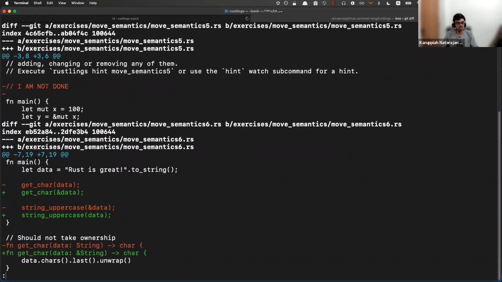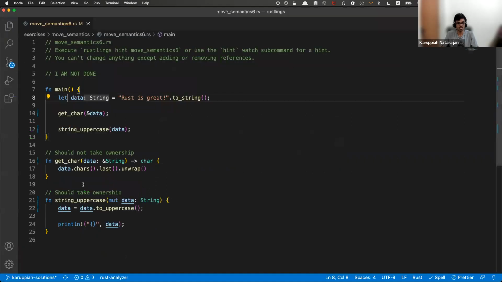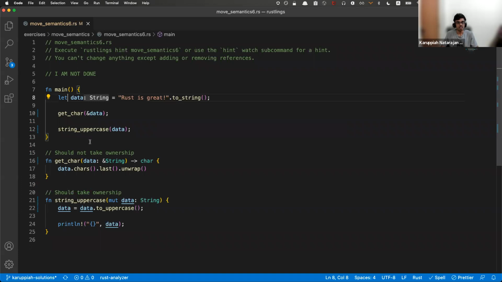Cool. I just changed references. If you see here, I added this reference and removed this reference, so that you can have an immutable reference for get characters. So immutable stuff here, and then for uppercase you have to mutate this, but you're already passing on the ownership. So get characters should not take ownership, it should have a reference. Uppercase should take ownership, it should not have a reference.